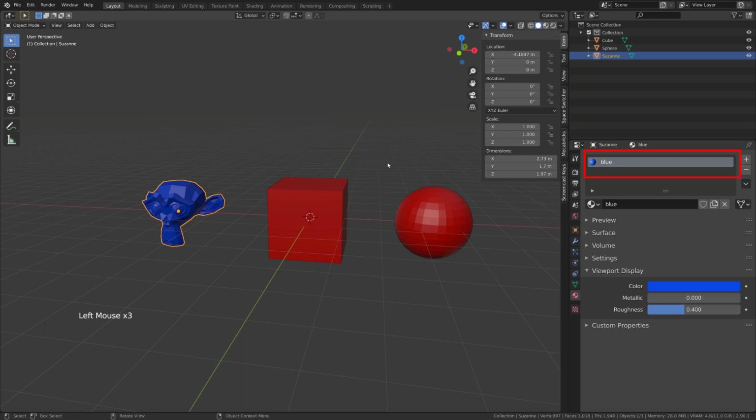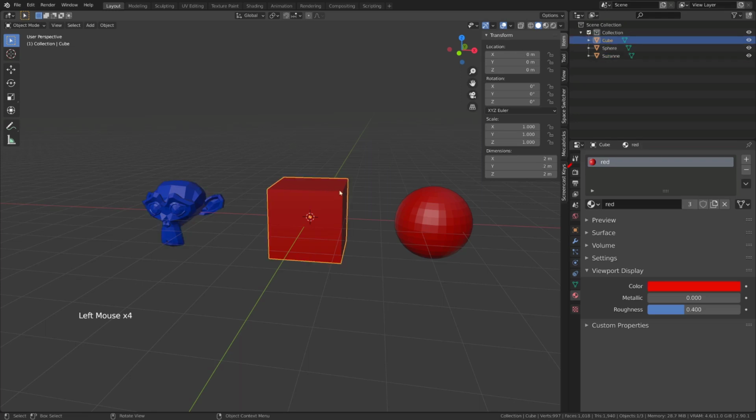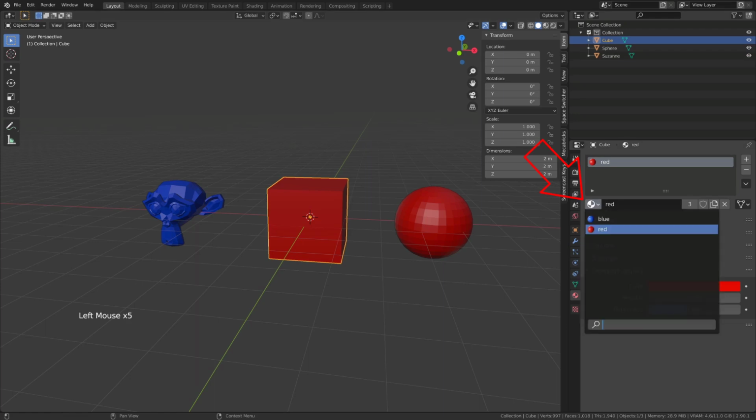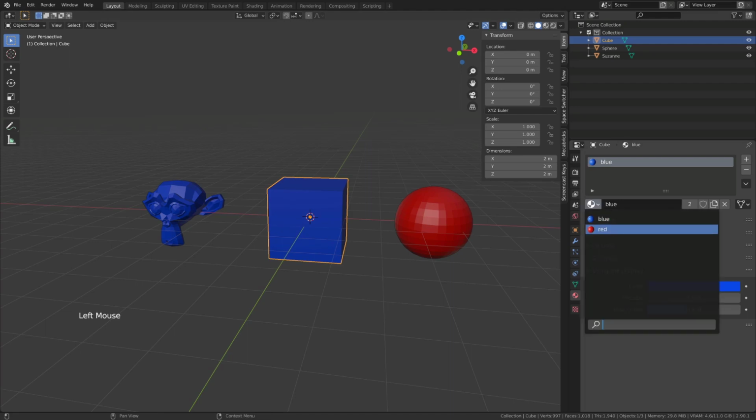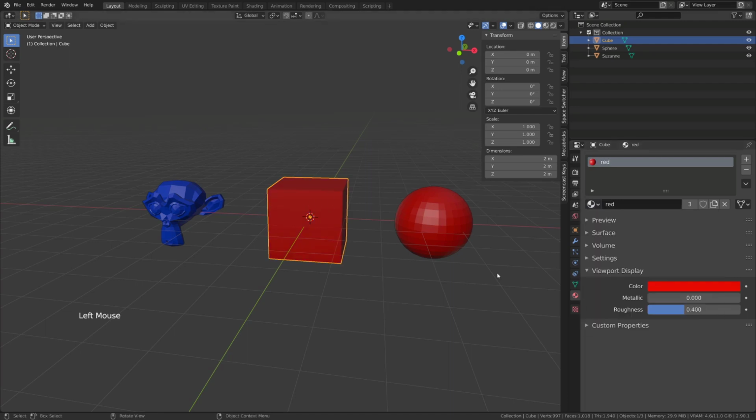For example, we can see this blue material applied to the Suzanne head. If I select the cube, I can go into the library and apply the blue material to it too. Both objects are now sharing the same material, or sharing the same material data.